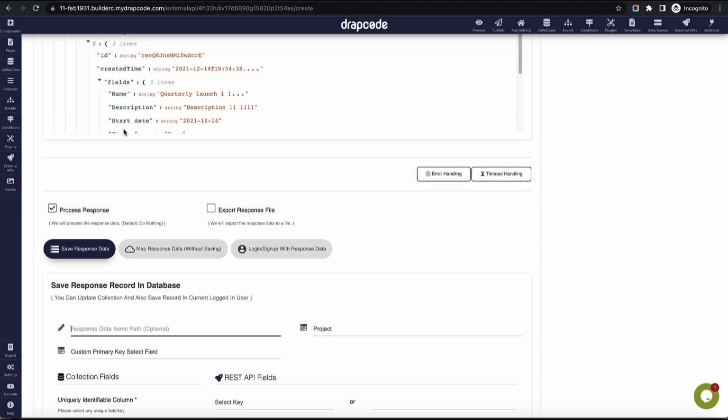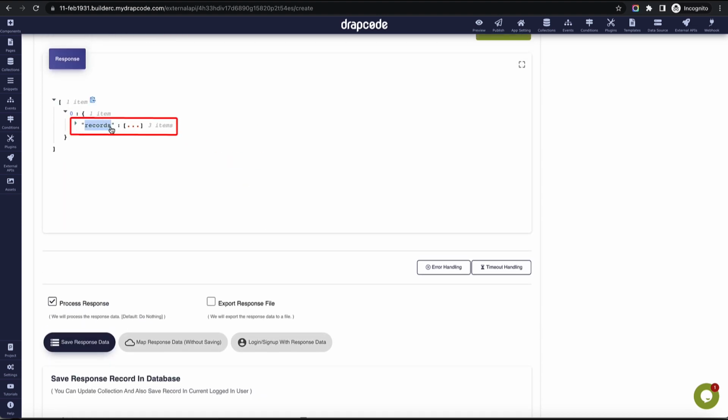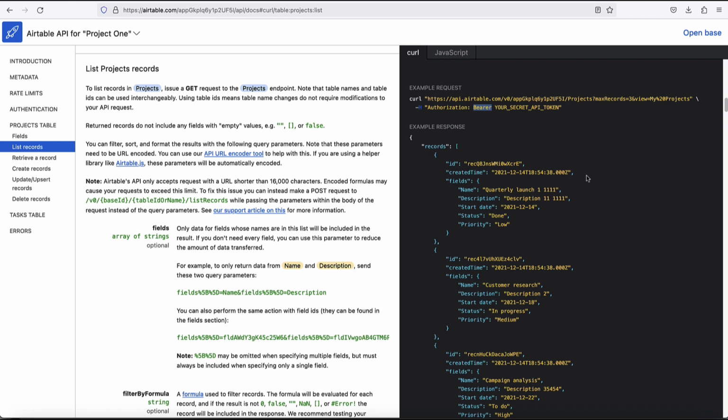Here, if you see, the data is coming inside records. This is an array, right? And if you go to the Airtable API, you will see that the data comes inside records. So this is a list of data. This square bracket is a list. So we are saying we are getting all the list in this records. I'll just copy this records.